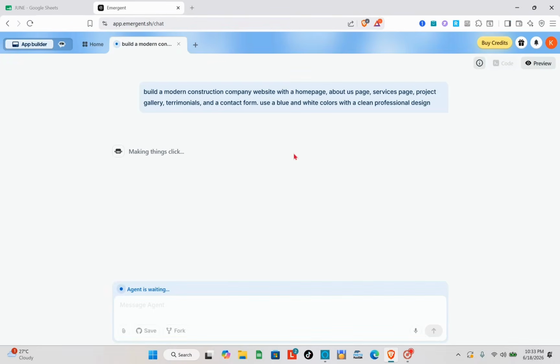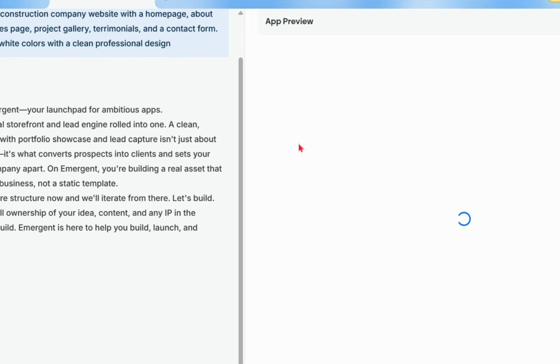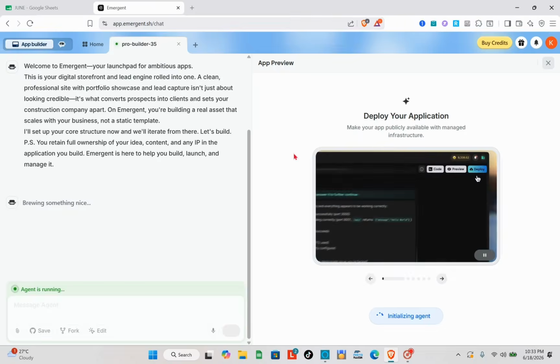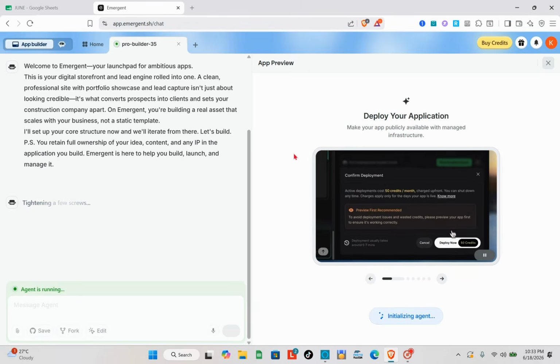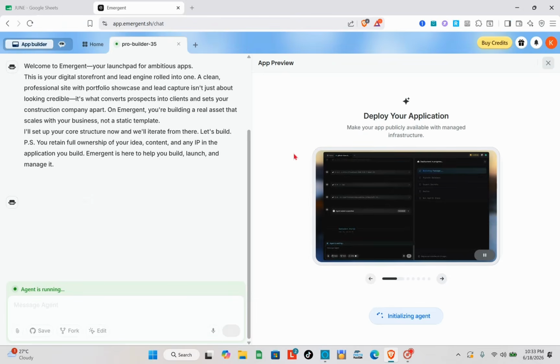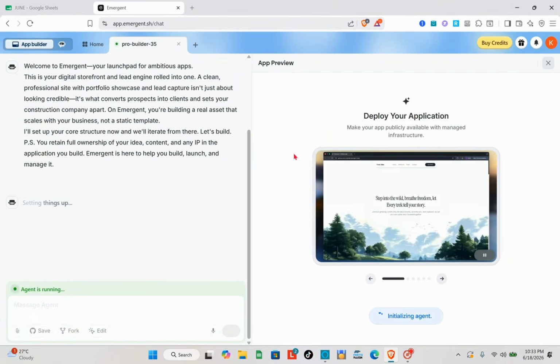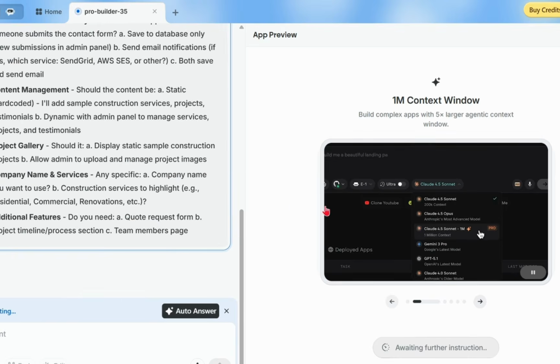So let me just tap on the send option. The more detailed your prompt, the better the result. You can also include your business type, the brand colors, the fonts, the number of pages, the features, the contact forms, the booking system, the blog, and the login page. Emergent will then generate the website structure, layout, and the content based on your prompt. So you just have to wait for a couple of seconds.